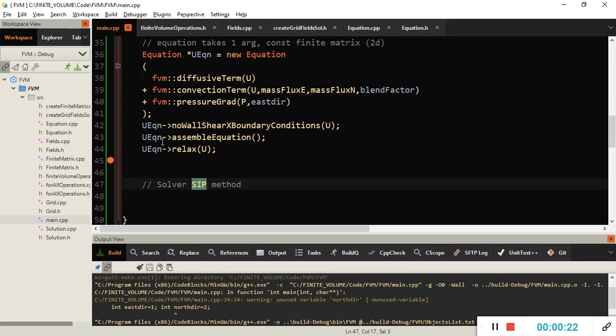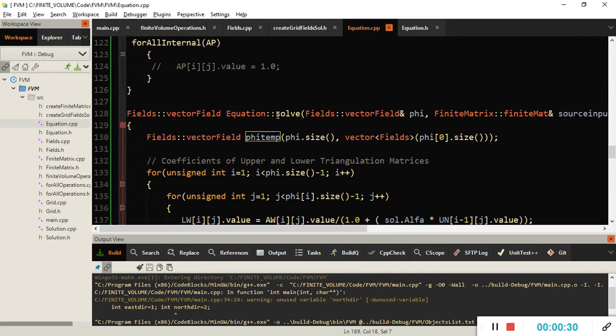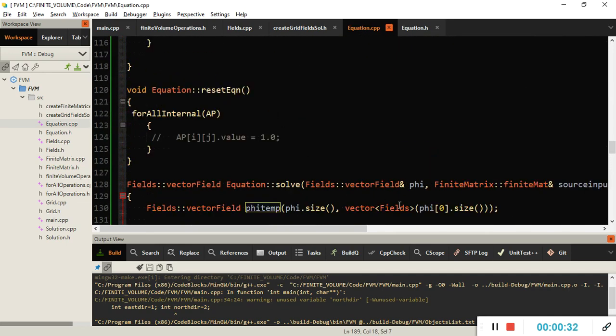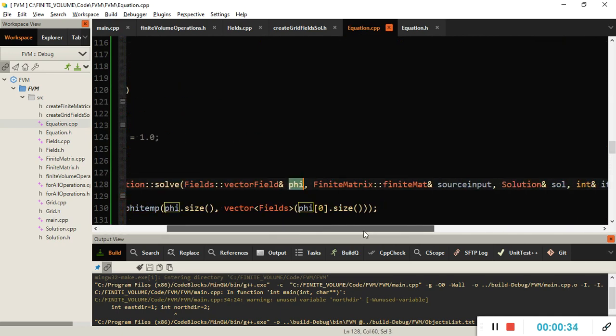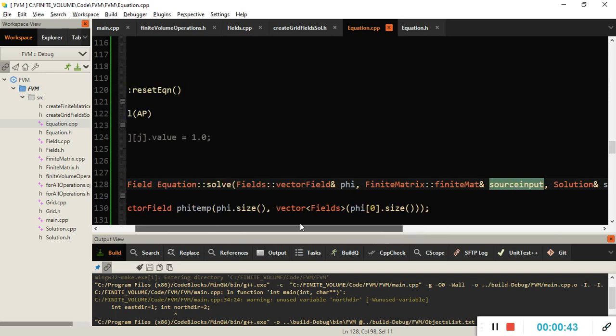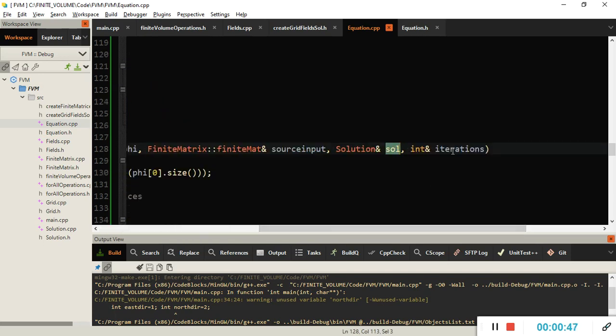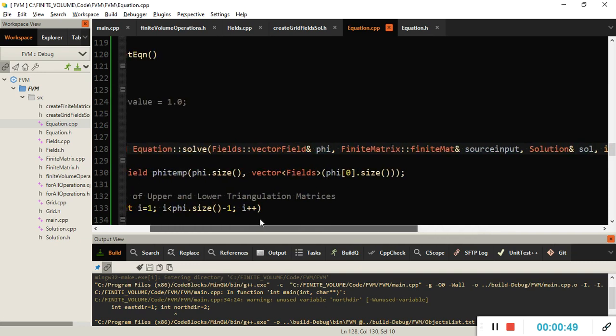Okay, so now we are actually going to call this function, and before we call it, let's have a look at what we do need. We need the vector field, which is the u velocity. We need the source, which we also have. It's already been calculated in the equation class, and we need the solution object and number of iterations.